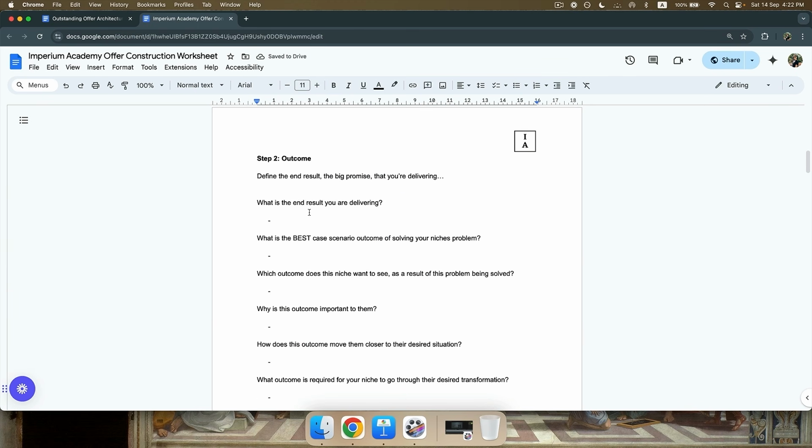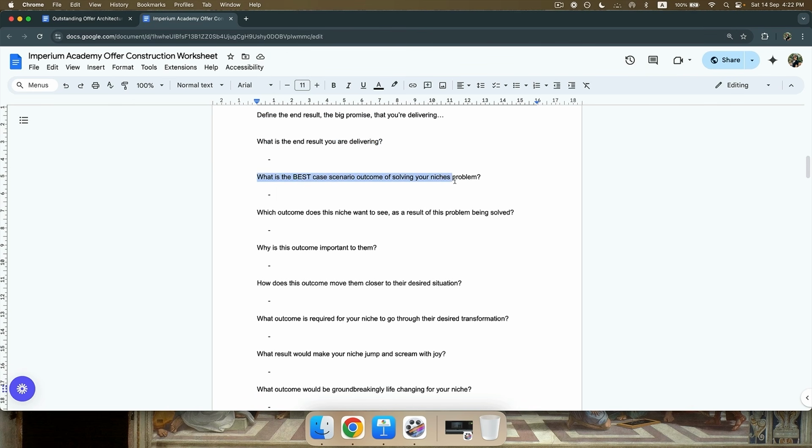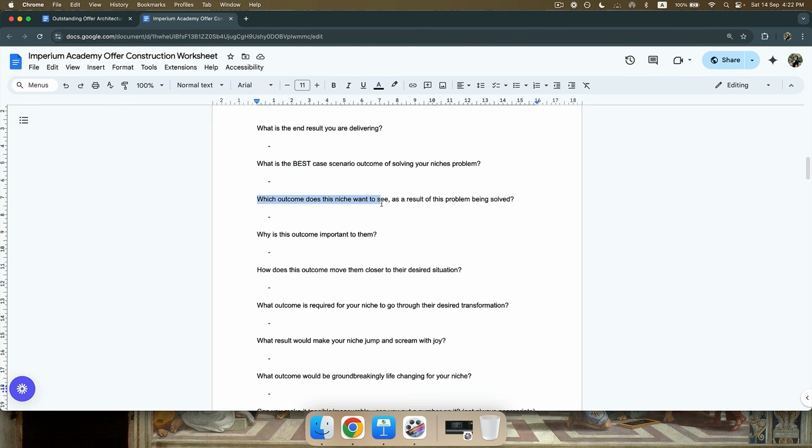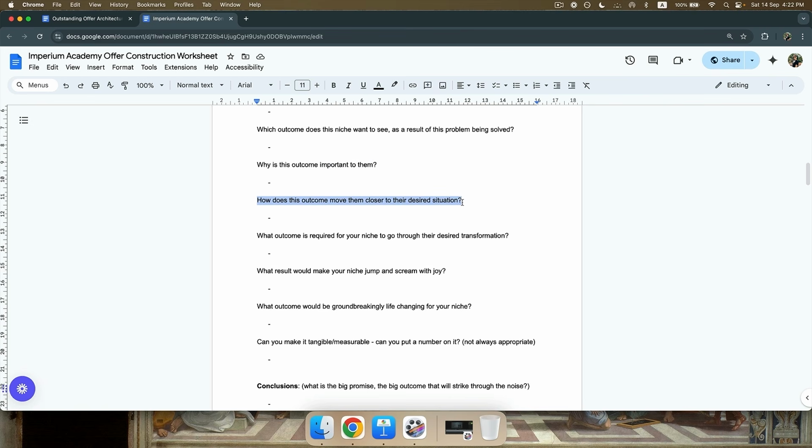Now, the next thing is the outcome. Define the end result, the promise, the thing that you're delivering. So what is the end result you're delivering? What's the best case scenario outcome of solving your niche's problem? What outcome does this niche want to see as a result of this problem being solved? Why is this outcome important to them? How does this outcome get them to the closest desired situation?